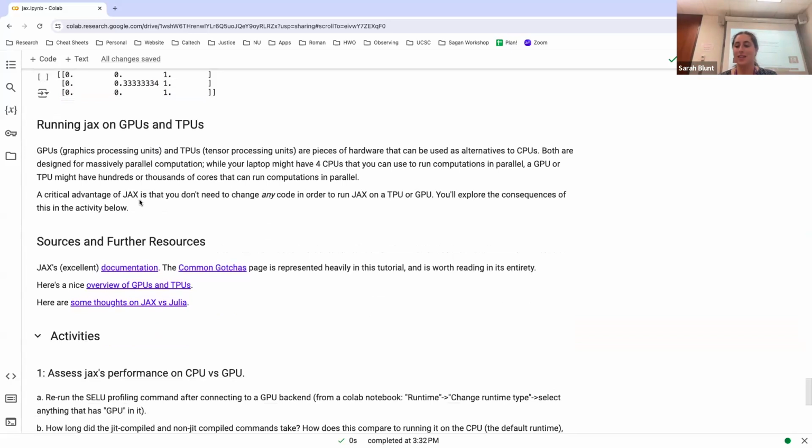All right, the last thing I want to say before I set you loose to do some activities is a very quick sentence about running JAX on GPUs and TPUs. The reason that it's so quick is because it's pretty easy to do. If you are already running JAX, you can probably already run it on GPUs or TPUs.